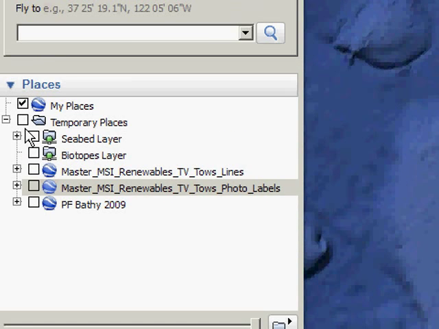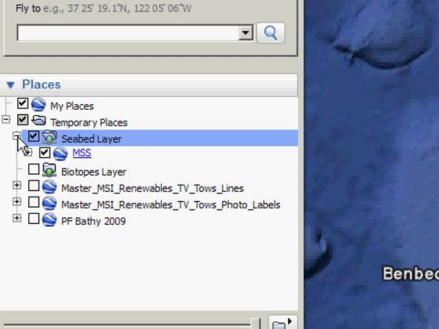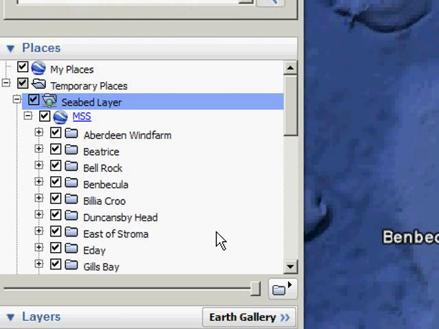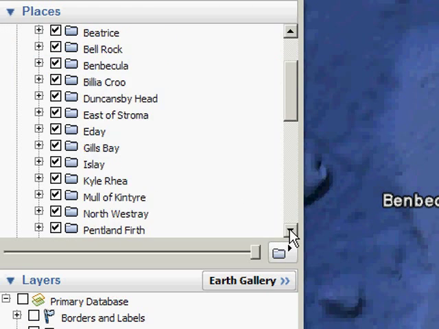I'm now going to view the seabed layer by ticking on the box. This layer shows all the TV video tows of the seabed collected by Marine Scotland Science in support of the renewables industry in Scottish waters. The TV tows are grouped according to their geographical area. So if I expand this layer here, and again, you can see these are where we've collected TV tows from in terms of their geographical distribution. Now I'm going to, let's go down to South Ronaldsay.